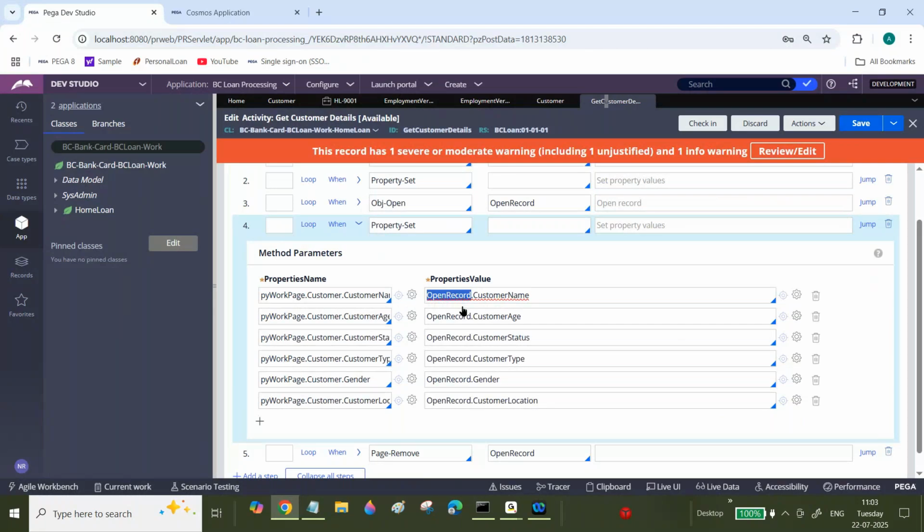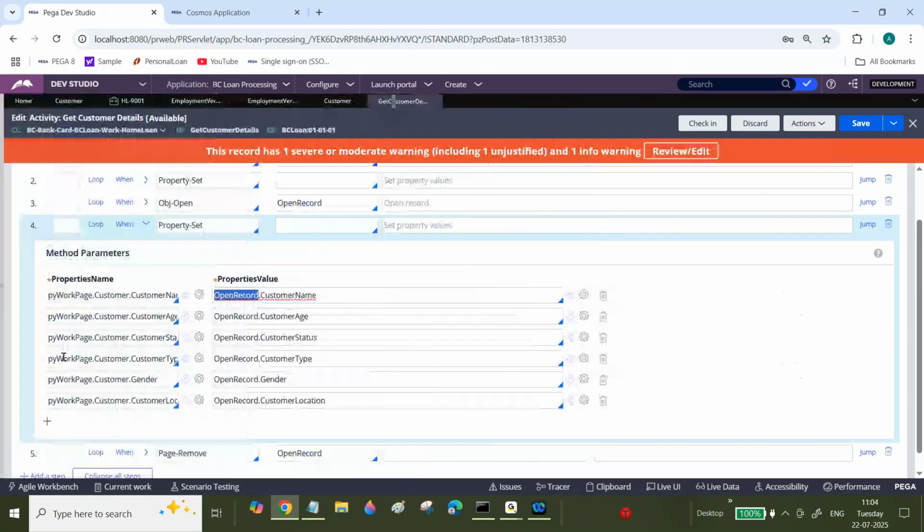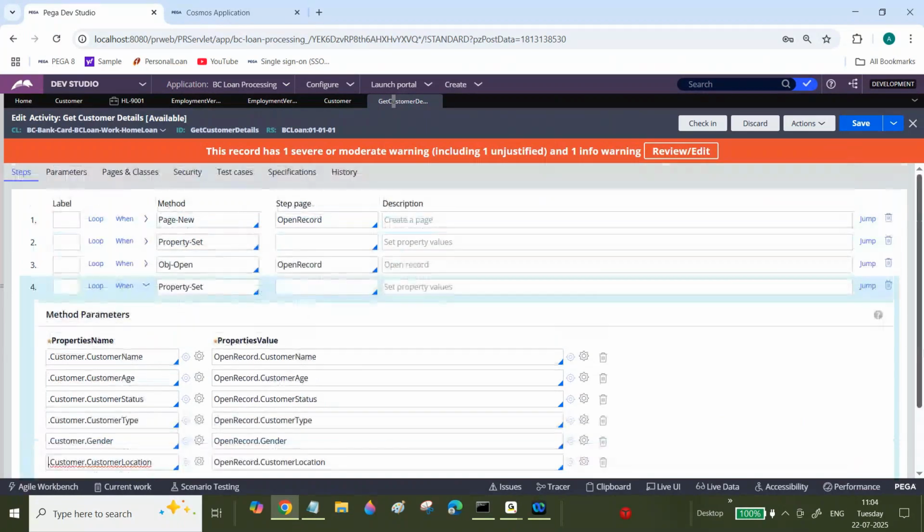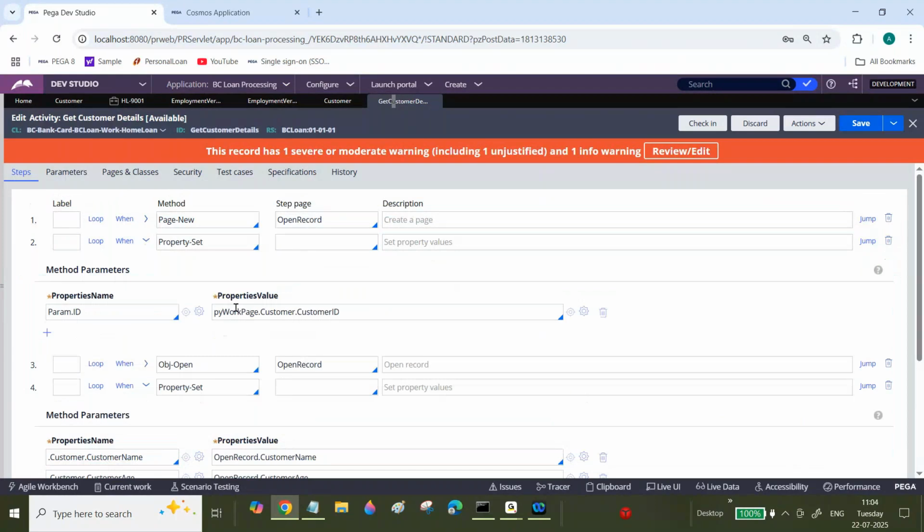No, see. For example, now you are going to refer here. I will tell you one more thing. Now I told you it's not mandatory to specify the pyWorkPage. Now I'm removing it, even here also. I will tell you whatever question you asked; now you will get to know.